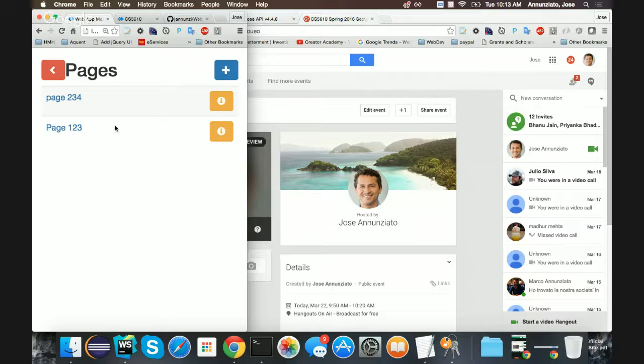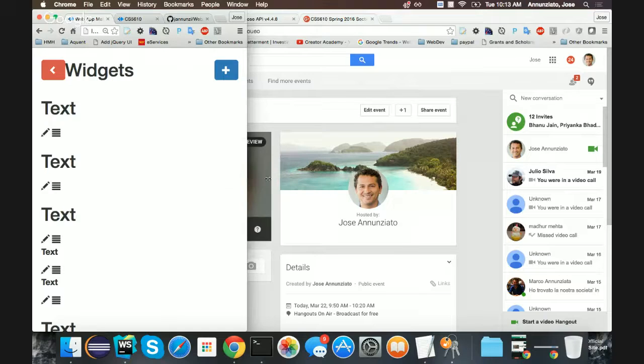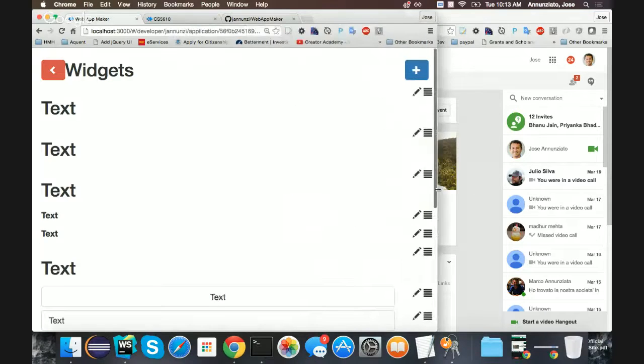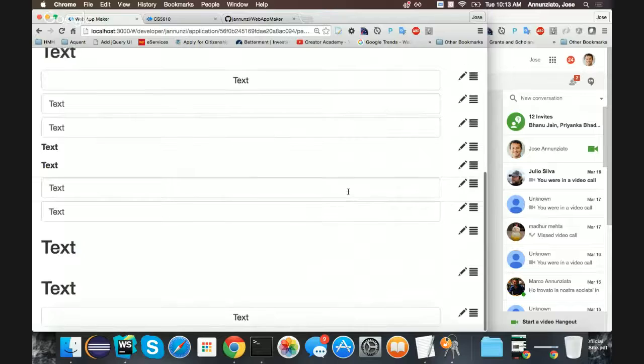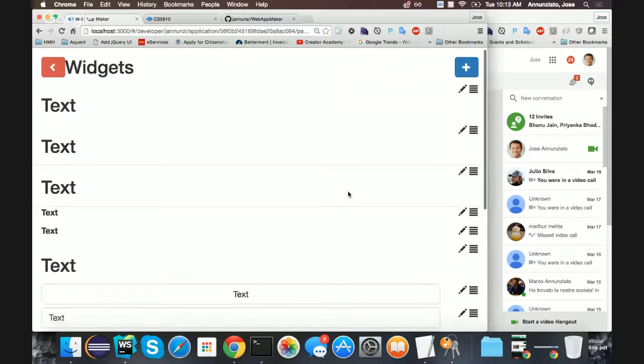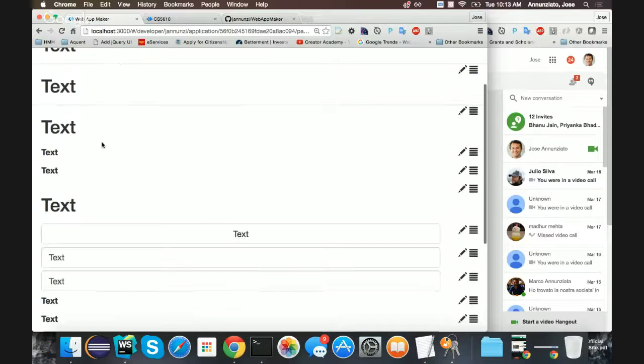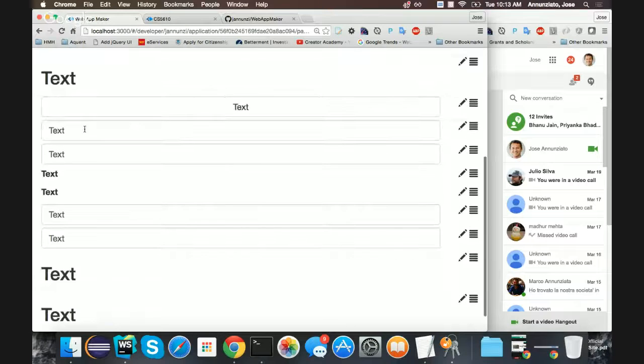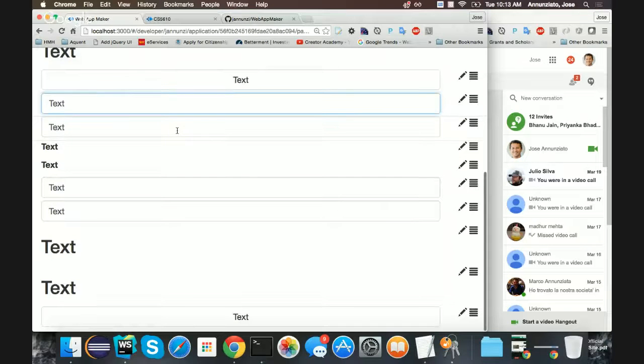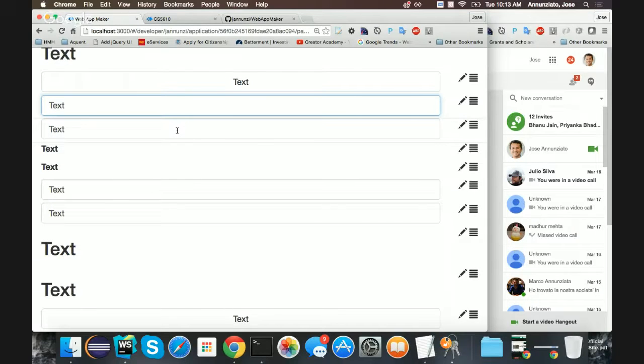Once we select a particular page, we can go see the widgets inside of that page, right? And here's just several of the widgets that are available. We have text. These are headers. These are labels. These are buttons. They don't do anything. They have input fields, and I believe that's all. Those are the only widgets I worked on, right? But you can create tons of other widgets, right?